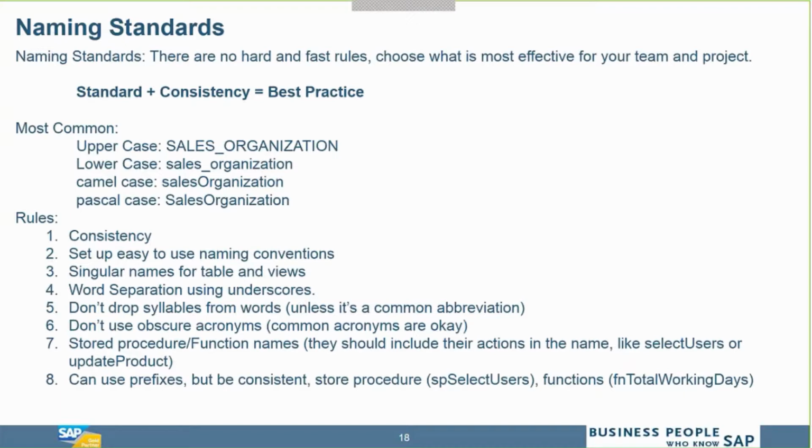Some of the most common practices we've been seeing in different projects with different clients is they might use uppercase, lowercase, camel, or Pascal case. So you can see the examples there. Coming to some of the rules: consistency, that's the main thing. Setting up the naming standard should be very easy. If a developer needs to go and look at a document before naming any object, it defeats the purpose. So keep it simple, so that any developer can easily understand it and start using those conventions.